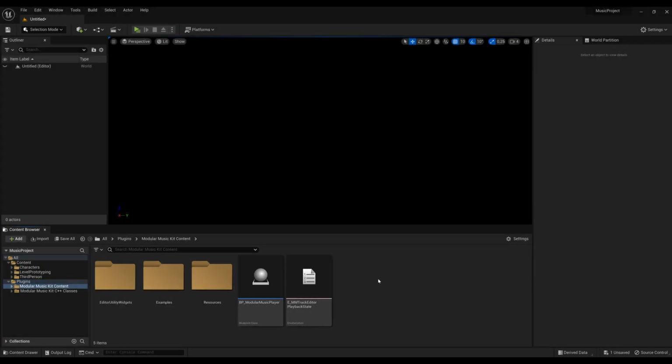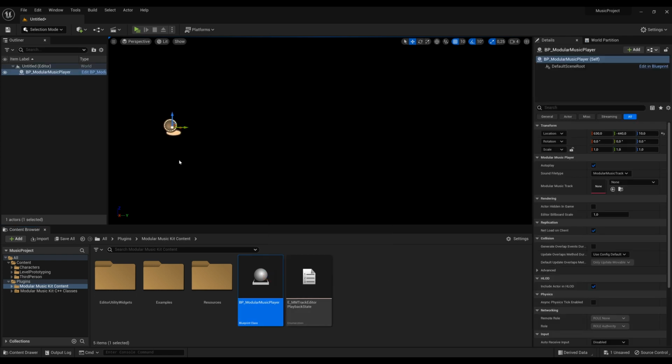The main feature is the music player. You can access it both from C++ and Blueprints, and in this project I'm going to show you some Blueprint implementations. It's designed to be dragged and dropped into your level and very quickly set up in the details panel. Any sound file you've imported into your project can be assigned here in the music player.